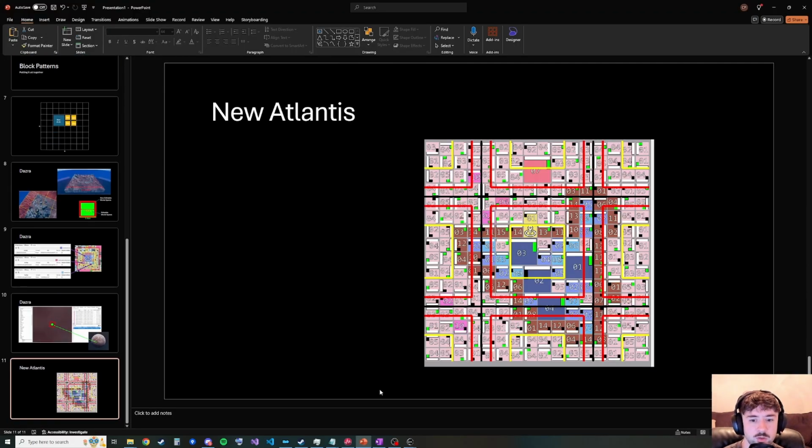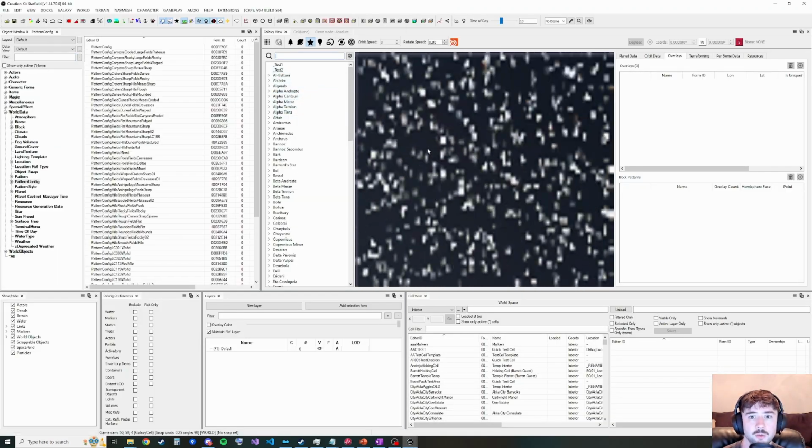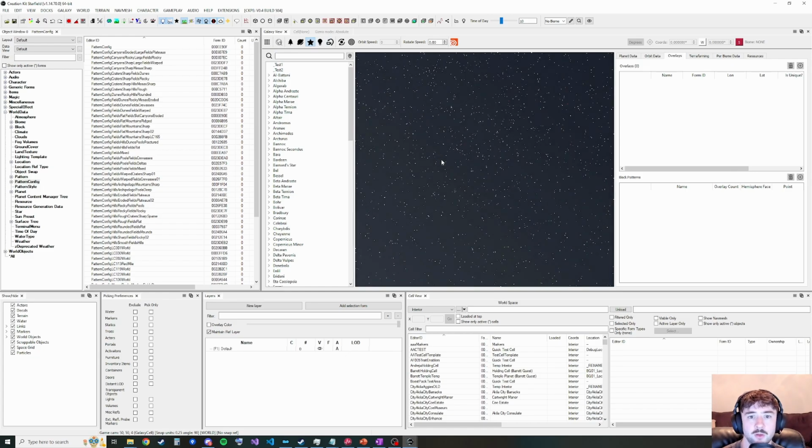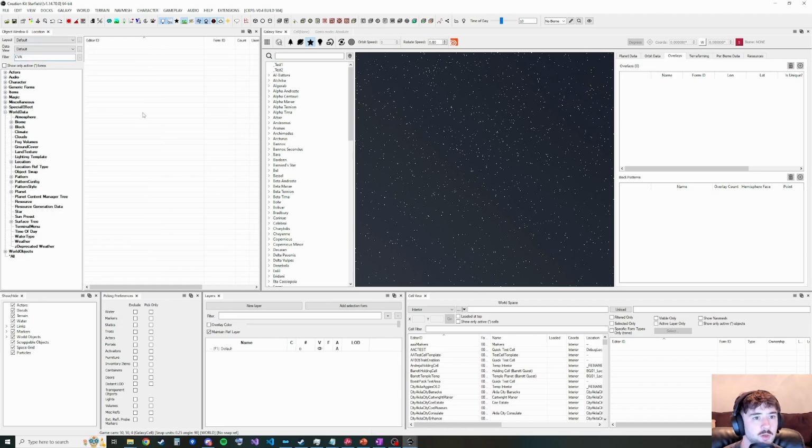So now let's go into the editor and actually make our little world spaces. The first thing that we're going to do is make a few locations. Let's do this so it shields my view so we don't get overwhelmed with all this stuff.